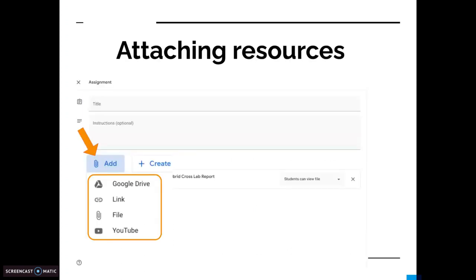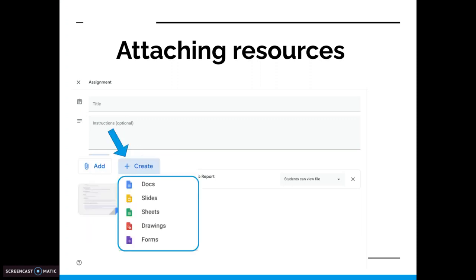There are 2 ways that you can do this. If you already have a resource created, you can add it by clicking the paperclip button. And there are 4 types of resources that you can add: a Google Drive file, a link to anything on the web, a file from your computer that's not on your Google Drive, or a direct link to a YouTube video. If you don't already have the resource created, when you go to create that classwork, the plus create button brings up the option to create one of the 5 types of Google Drive files: docs, slides, sheets, drawings, and forms.